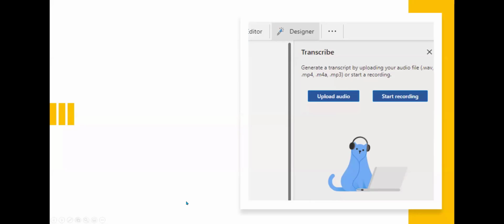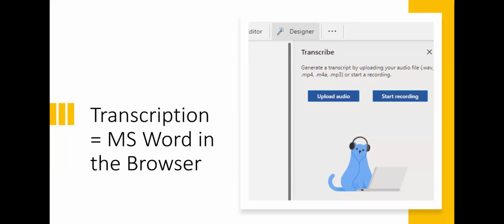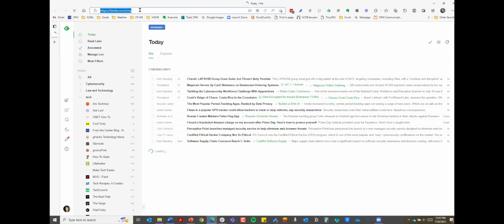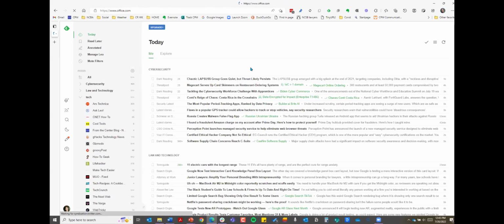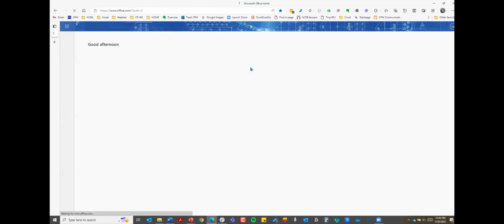So also, if you want to get a transcription, you now have that tool available to you through Word, but there's a twist. So I'm going to open a browser, and this is only available in Microsoft 365. So I need to go to Word online instead of the software because transcription is not built into the software yet. So we're going to go to office.com. And I've logged in with my Microsoft 365 business user account.